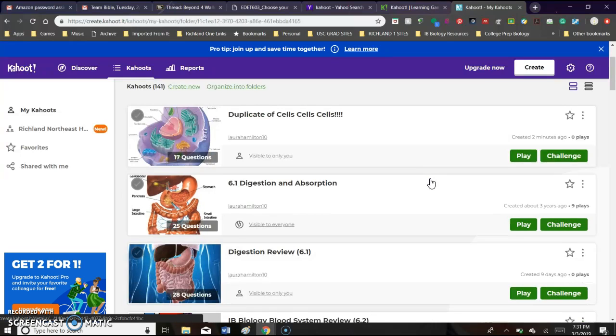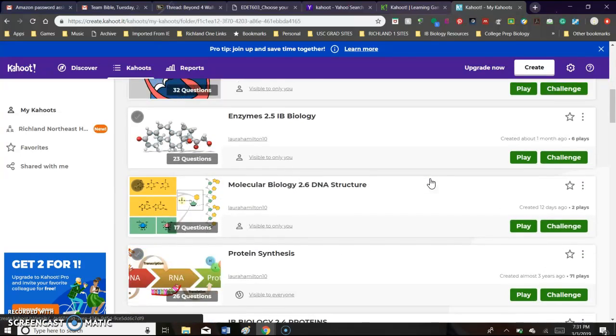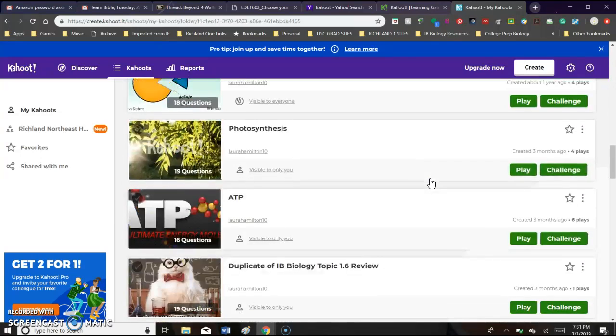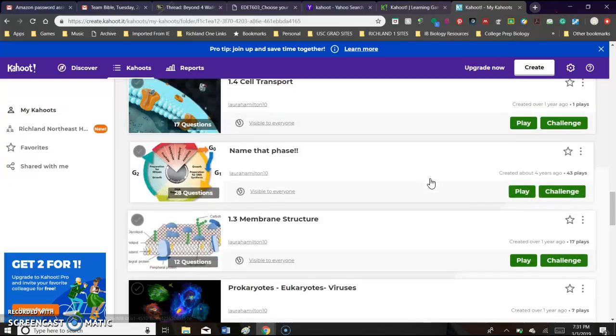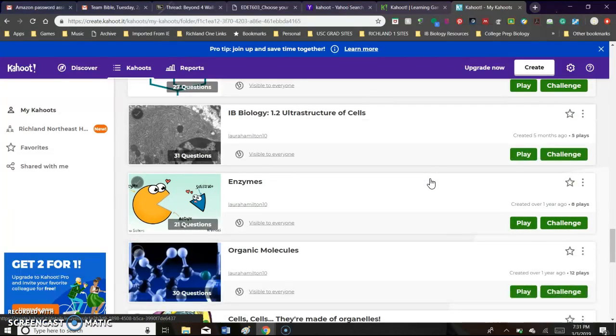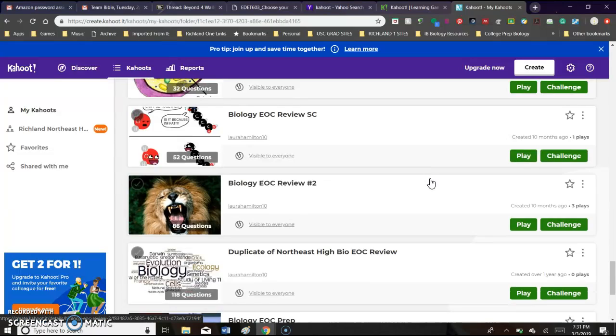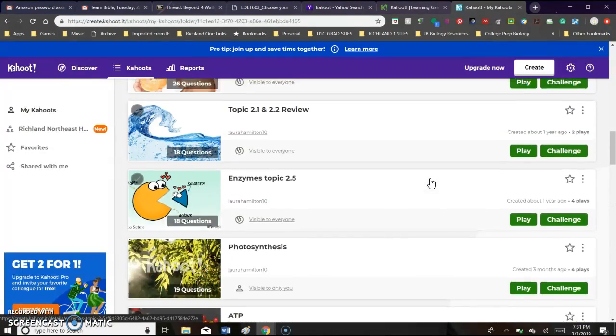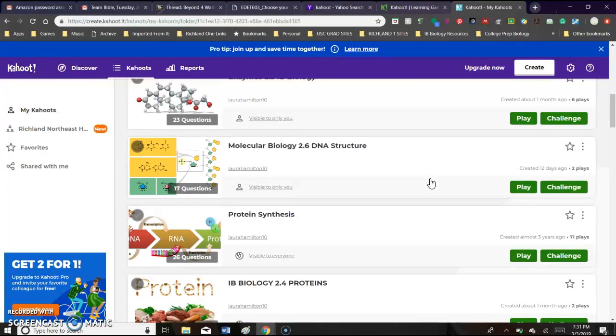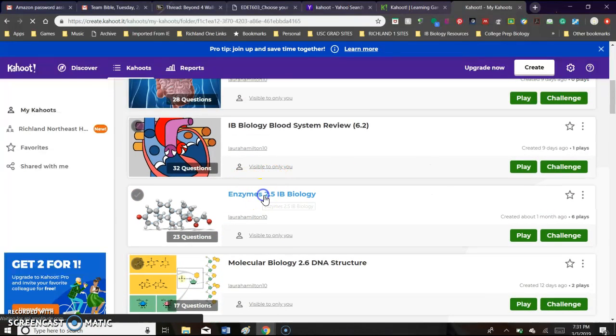So I will show you one that I have created, and I use these quite a bit for a quick formative assessment. You can make them 5 questions, you can make them 20 questions, you can do any number of things with these. So I'm just going to pick one of these here. Trying to think of one I've modified fairly recently. I believe we did enzymes here. So I'll click on this.